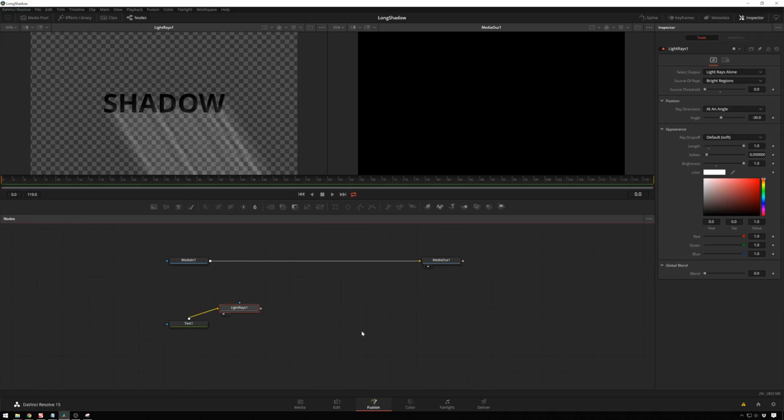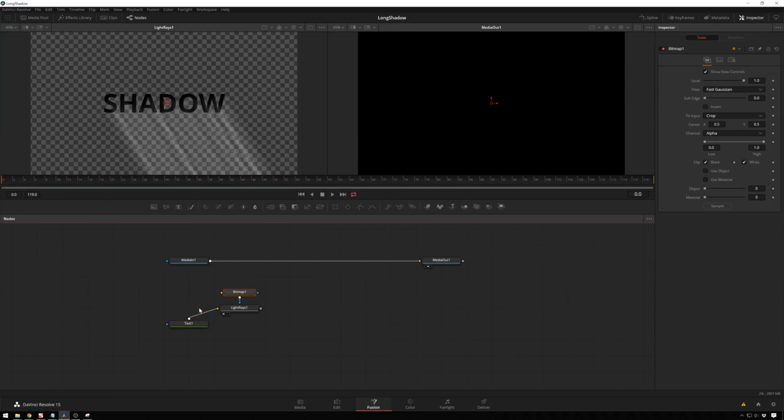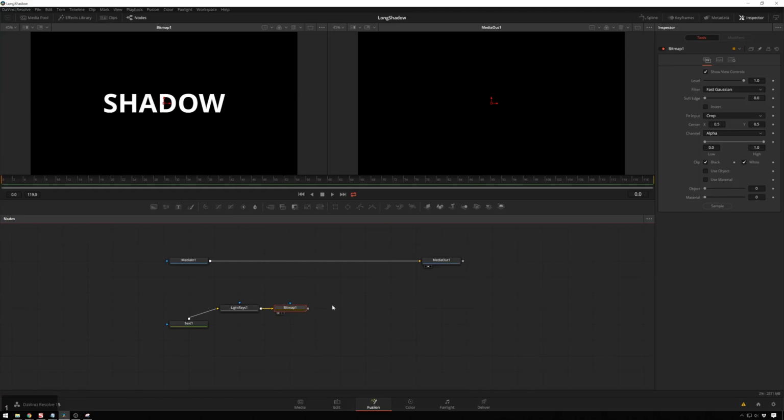And that is changing this into a bitmap. This will just help us access our stuff a little bit better, because the way that light rays works, it's not meant to be a shadow. It's meant to be a light. So pipe this into our bitmap, and we'll bring this up on our viewer.